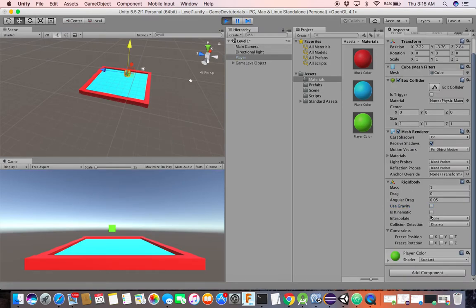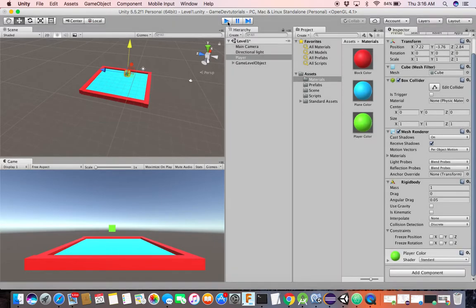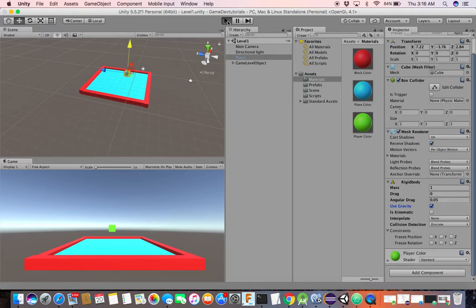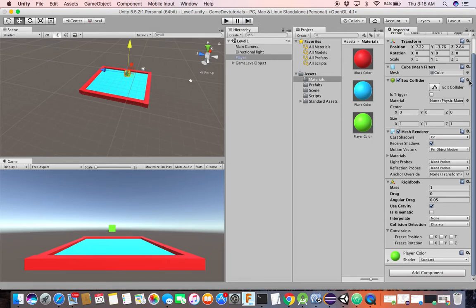And see, because I unchecked use gravity, our game object's not going to fall to the ground, which is not what we want. Consider a real life scenario. When you drop an object, it doesn't go through the ground, it hits the ground. So we want to make sure our player object hits the ground. So let's just recheck gravity. Alright, so it hit the ground successfully. So now let's play around with it.